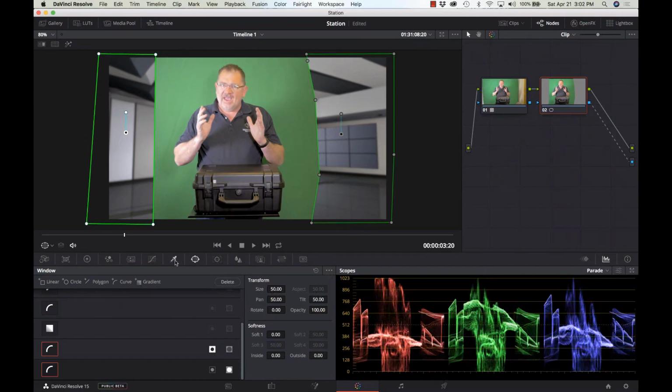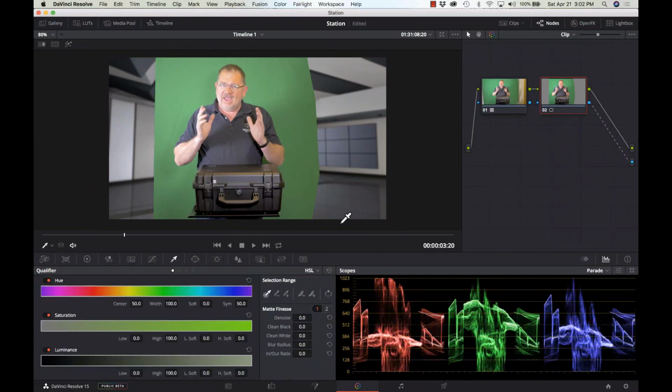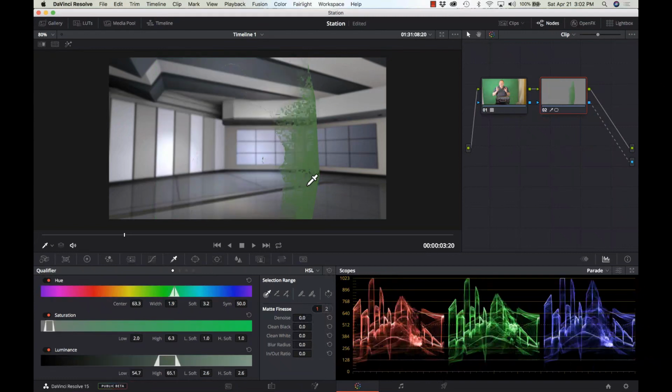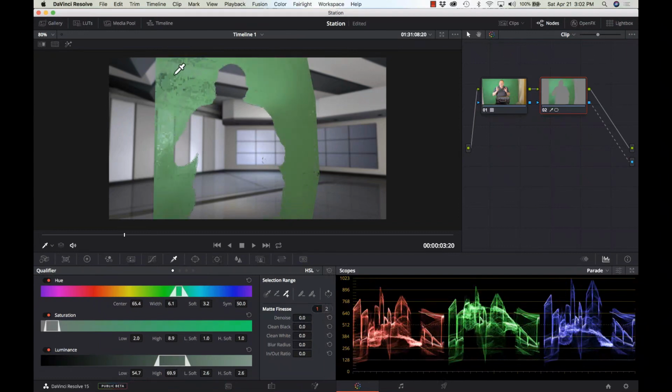Now for that, I'm going to go over to the Qualifier tool, and there's a couple different ways that I can do this. I can start selecting in here and try and get all the different colors, and eventually I may be able to get that to work well, a different way that I prefer.